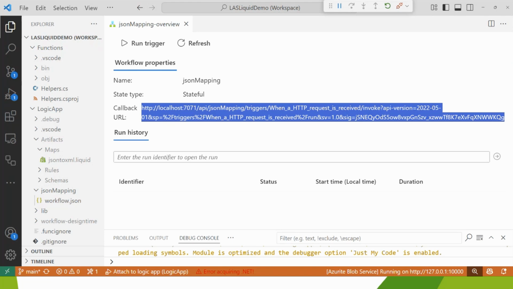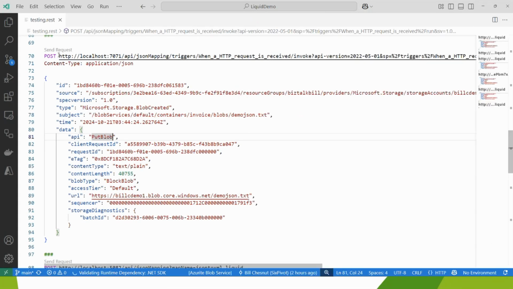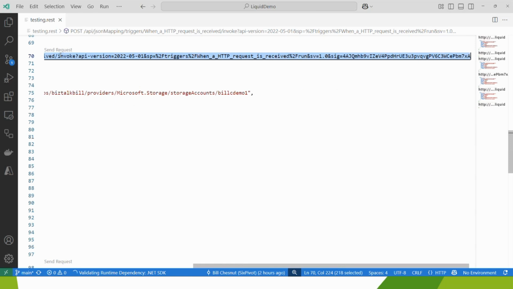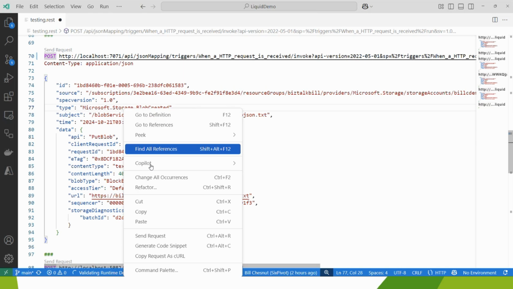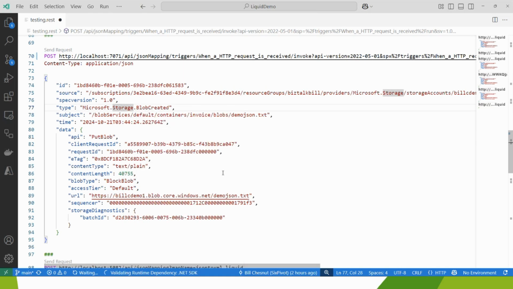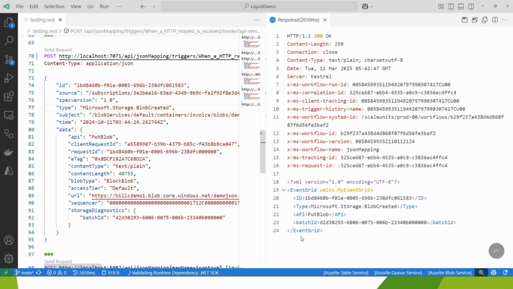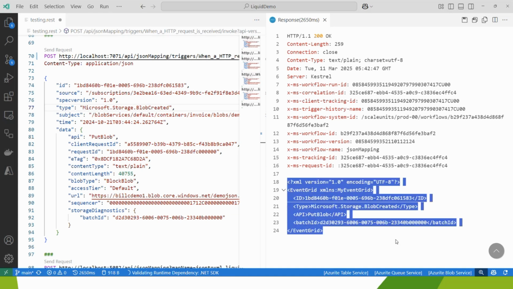copy that. Okay, try that again and see if it works. Yep, and there is the XML output from that map. So this is just a really simple one. You send the JSON in, it pulls the values out of the JSON for the different fields, and then outputs the XML.